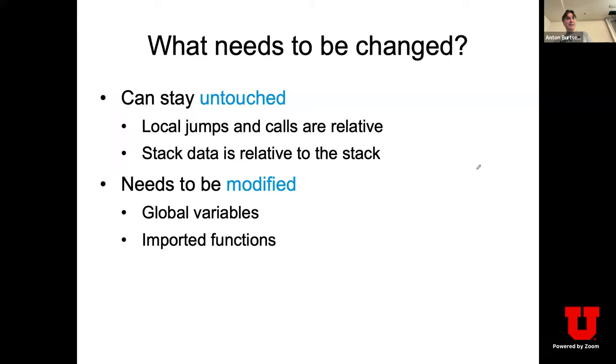So again, let me remind you what needs to be changed in the text or code section of the program. If you have a relative jump, like +5 or -2, or a call +5, they are relative. That's not a problem for us, so that's fine. It can be mapped anywhere. Stack data is relative to the stack again, so it's like EBP, ESP plus something.